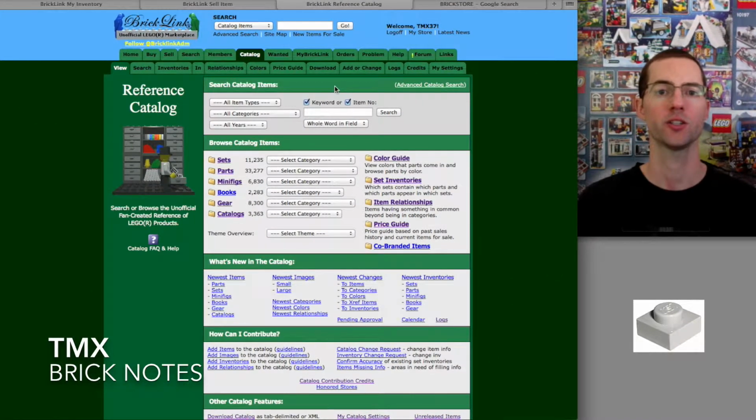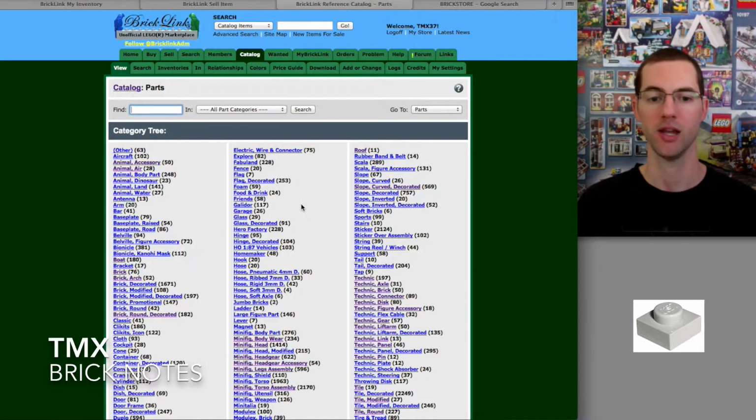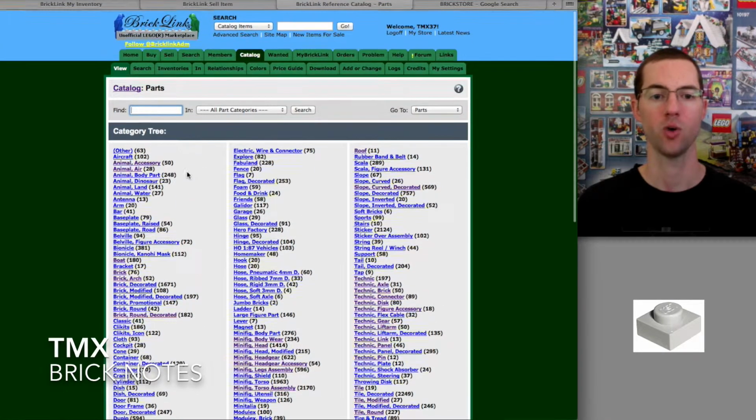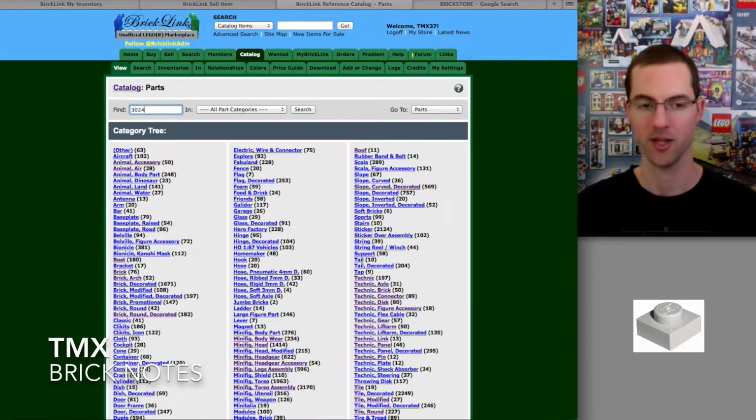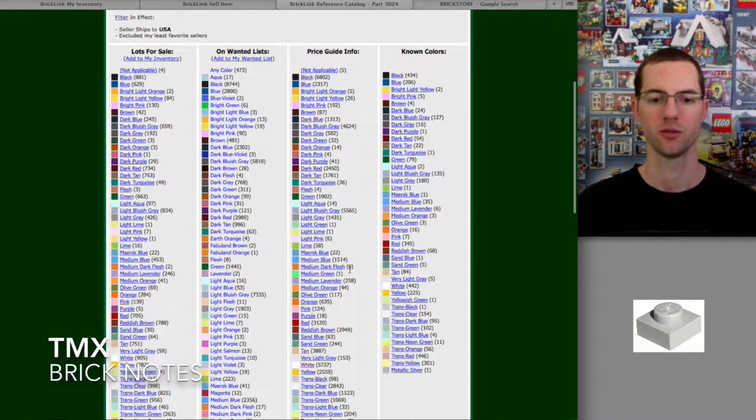One more quick note on determining what price you should set something as if you're uploading one at a time. Well, you want to go check the price guide. So again, that piece below me, we're going to click on parts. Again, we're in catalog. We're going to click on parts. It's a plate, so we're going to go to plate. If you already know the number, just go ahead and type that in. And then you want to choose the specific color.